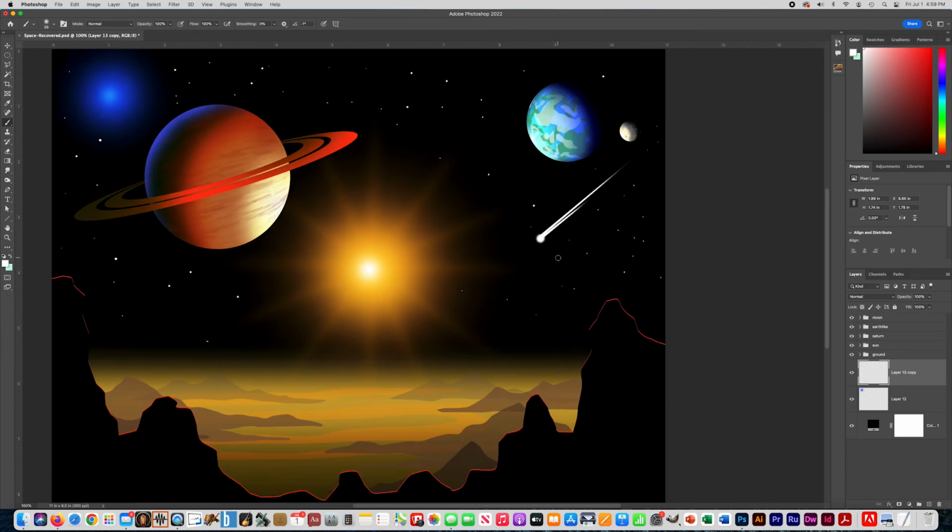Get the eraser and just erase the edge of that. I don't like how it looks like a ball on the end. I think that looks fine.